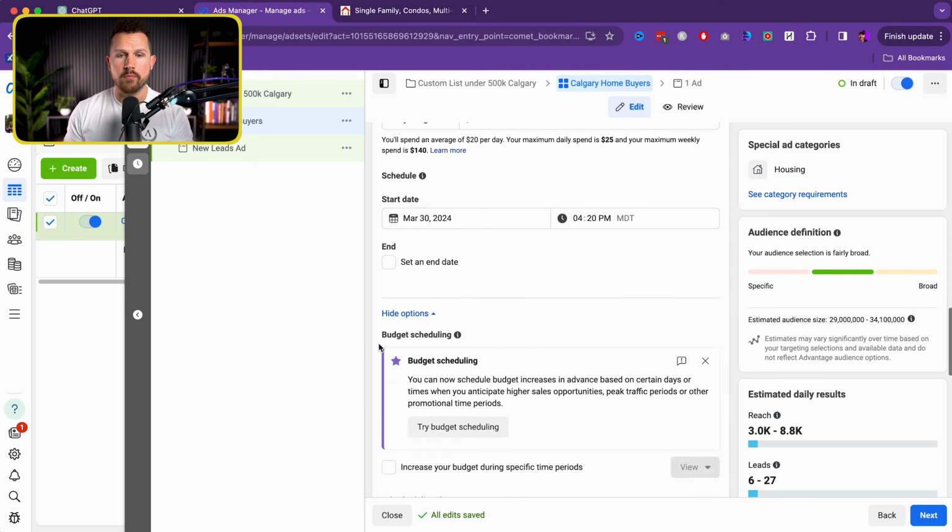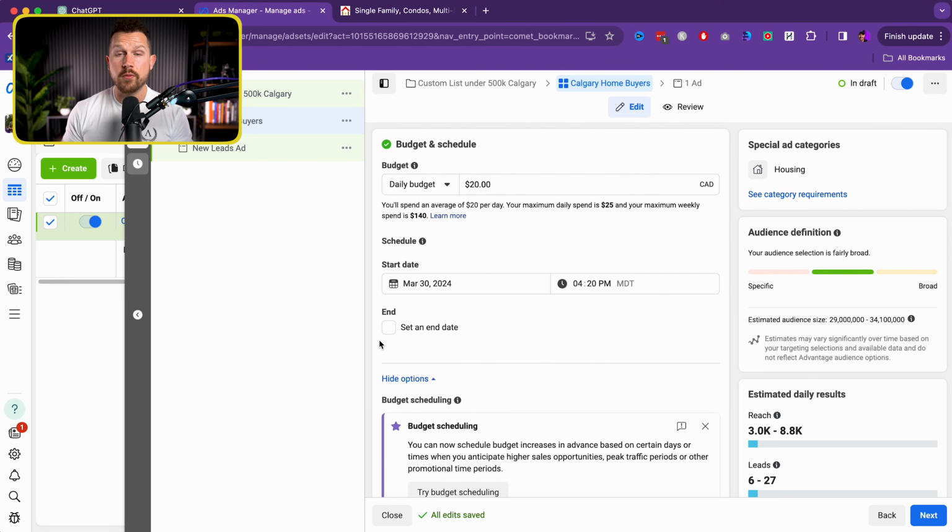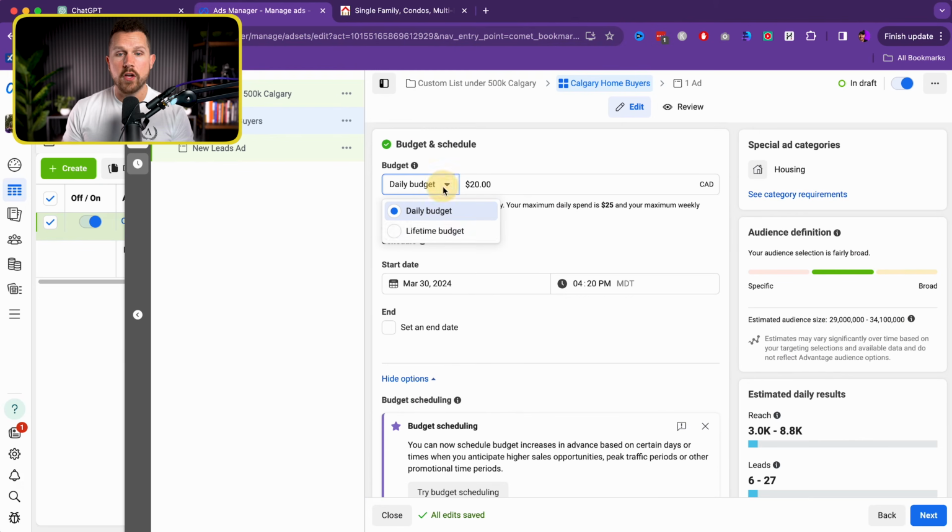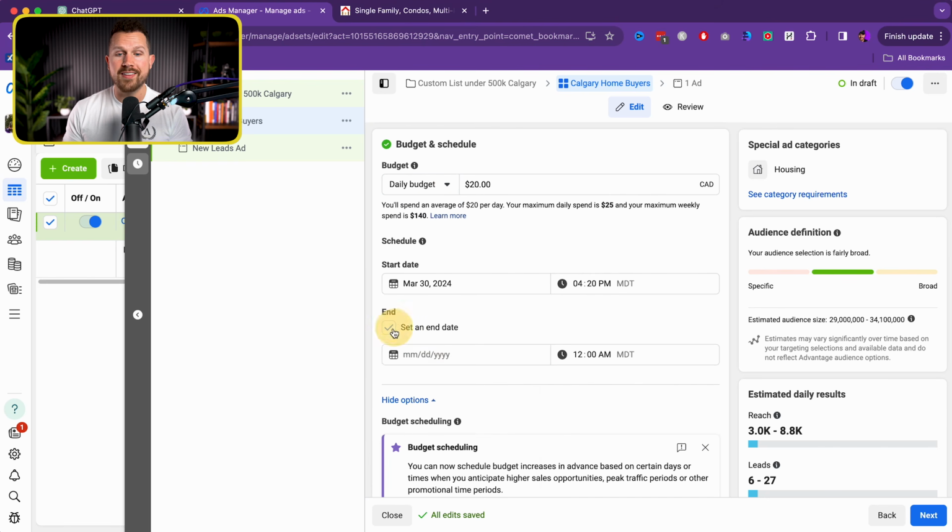And now we've got budget. So with your budgeting, $20 a day is a pretty good start. I think that's good for just building momentum. And then as your ad starts to perform better, you can increase the daily budget. Or if for whatever reason it's not performing, you could stop it. However, you've got 2 options, daily, lifetime. I like daily, but if you're doing daily, you need to set an end date.